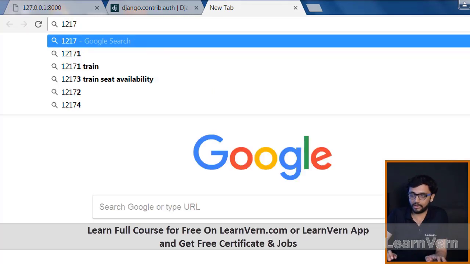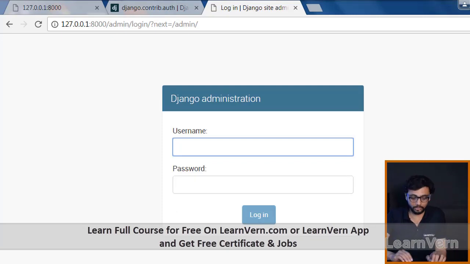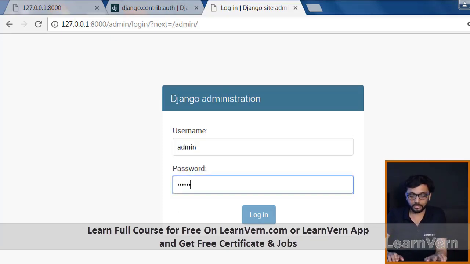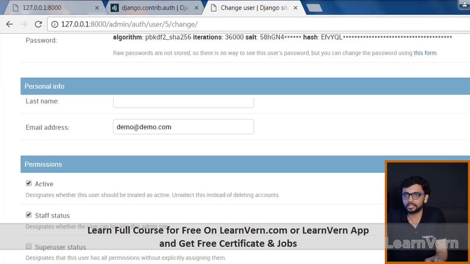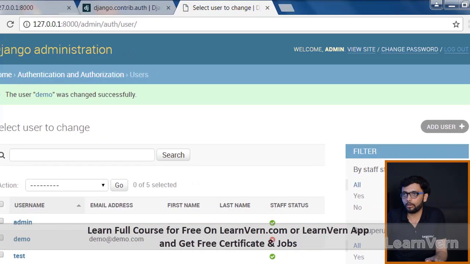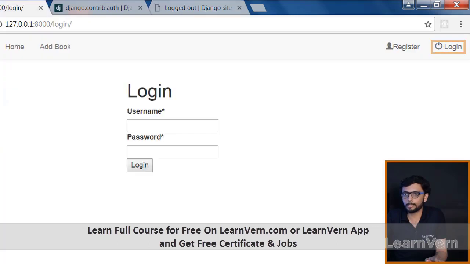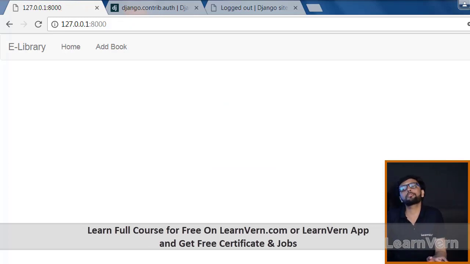If I log out again and remove the staff status from the demo, this is how we can manage the librarian and the normal user kind of stuff. We can access it. If I remove the staff status from the demo and save this, then log out, log in again, demo, password, fine. So it is still on the UI which we have created. It is not redirecting us to the admin page because demo is not a staff user anymore.